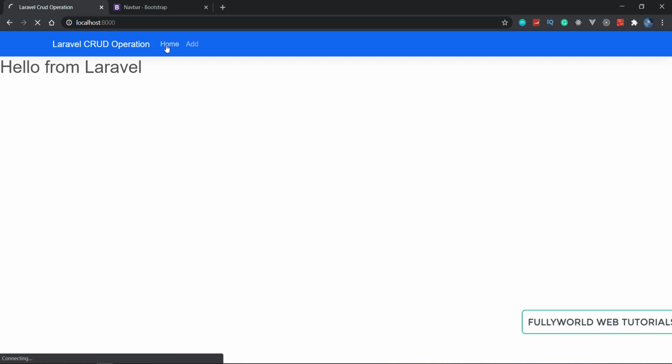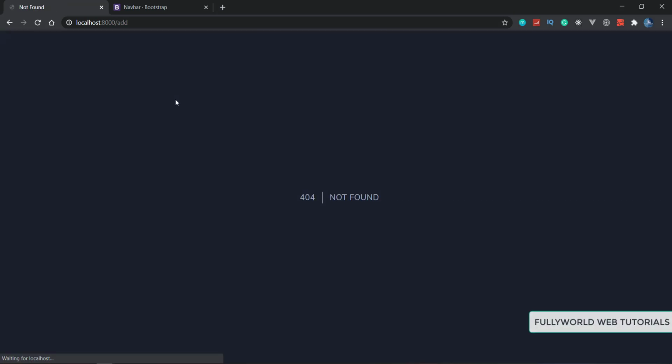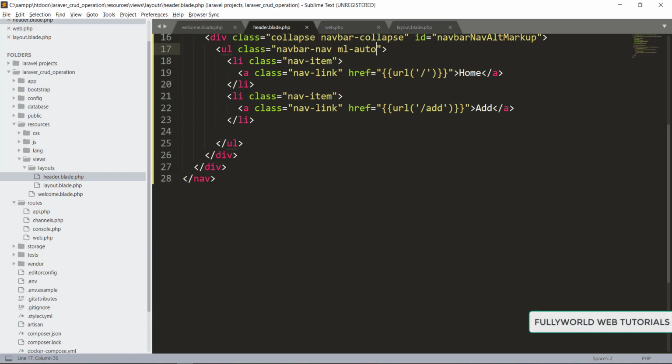See that whenever we click on home, now we are in the home route. Whenever we click on add, it will first of all look for the route. See that add route came here, so that is our URL. 404 not found. This means that we haven't set our route yet. So now let's add this one also.